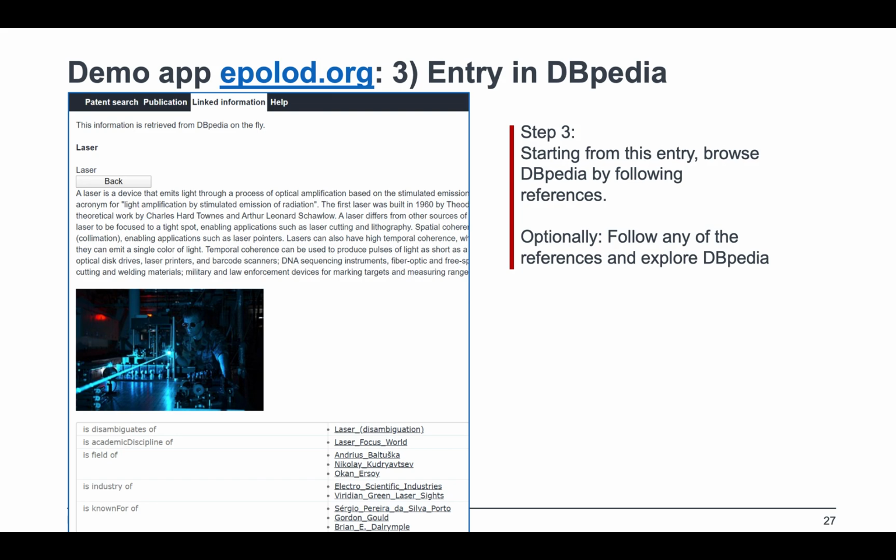So if you now go to one of these terms, let's try laser, then you see what DBpedia knows about the entry laser. For most terms, you will find an explanation or a definition. You will very often find an image, and then a long list of more information. And that really depends. Sometimes for strange keywords, nothing is here. Sometimes it's a lot.